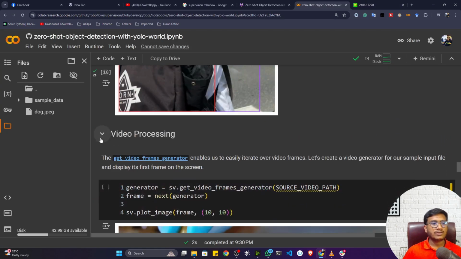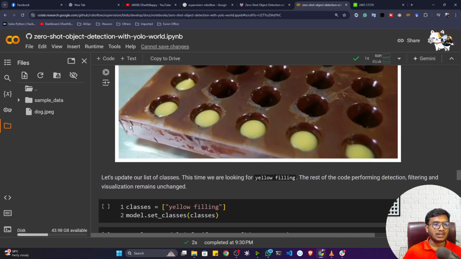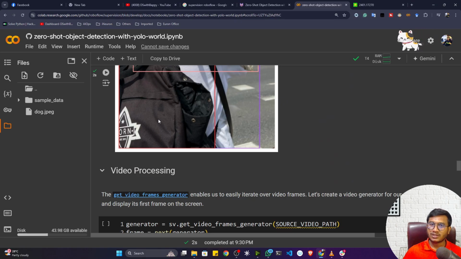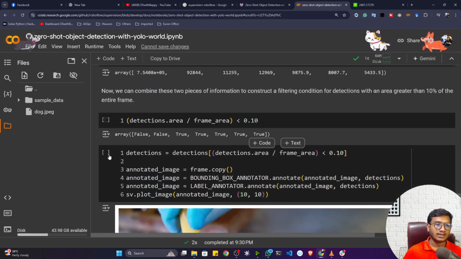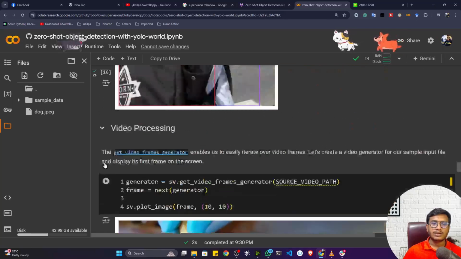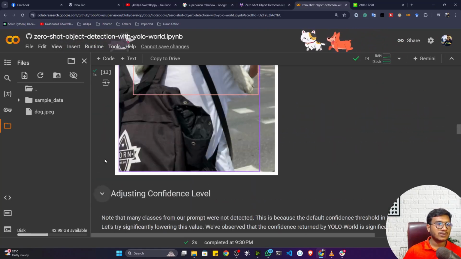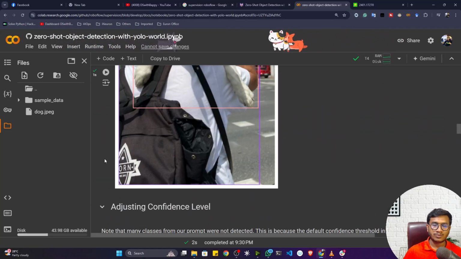Now here the video related code is already mentioned. The only thing you have to do is load the video instead of the image, and you can do the same thing. It's the same steps you can follow for video inference as well. I'll leave it to you to export. I will share this notebook with you, and I will also share the research paper and the website link.